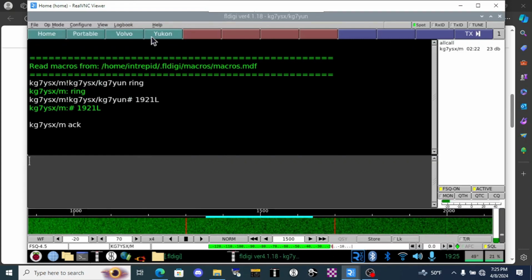And in this case, I'm just going to send a message to my Yukon, and on the other side it will play the audio alert. But when we get the acknowledgement back, we will hear a ping.